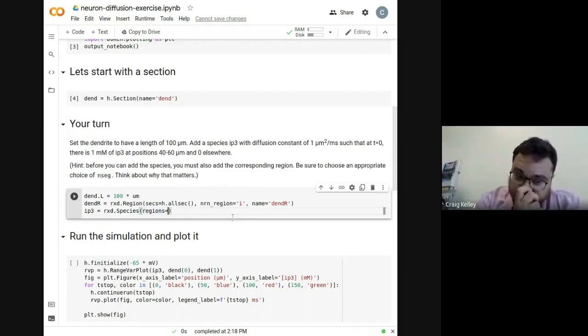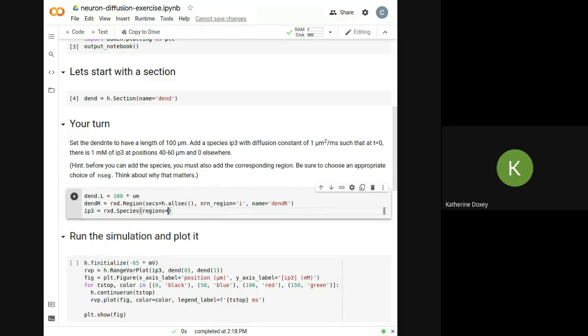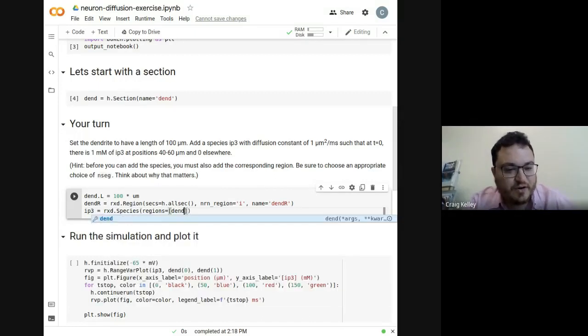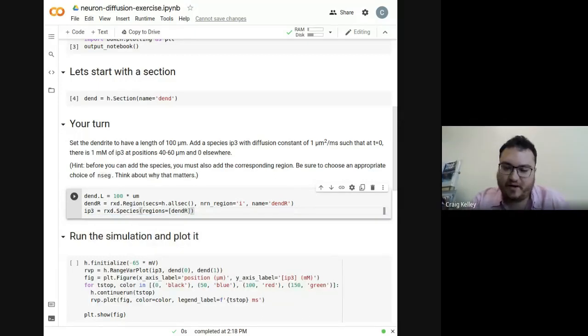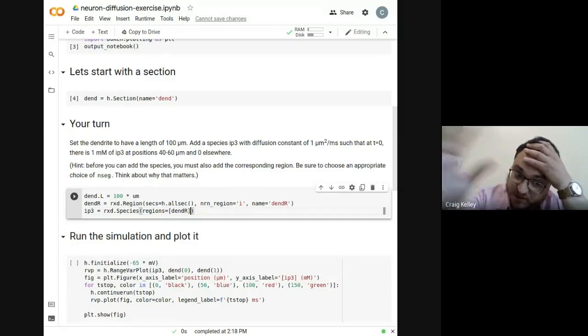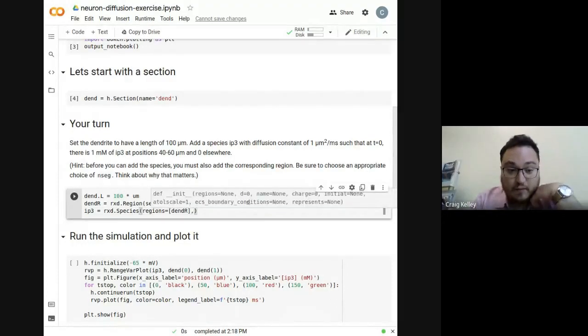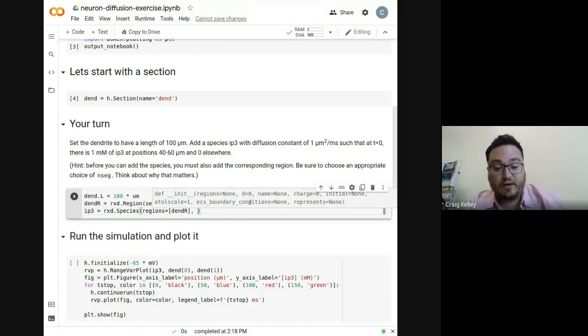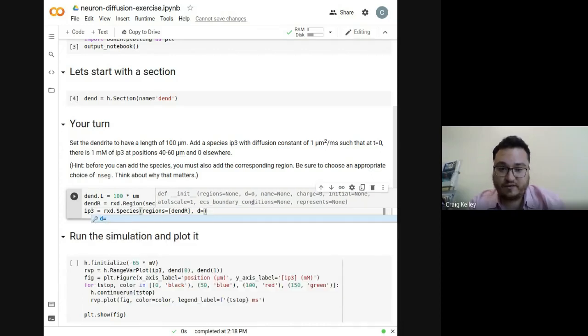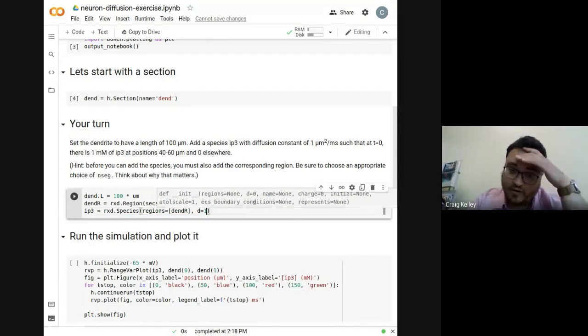So does anybody know how we can specify the region? We want it to be in dendr, right? Is it just dendr? Well, yeah, but we actually have to put it in a list because sometimes you might end up having a species that's in multiple regions. So we need the diffusion constant, right? Which he gives us as 1 square micron per millisecond.